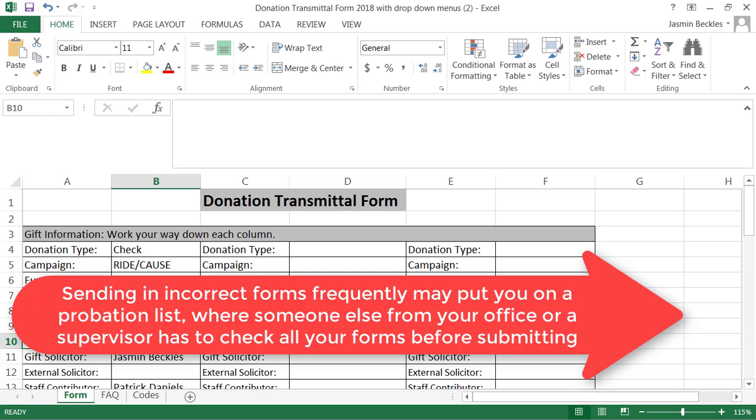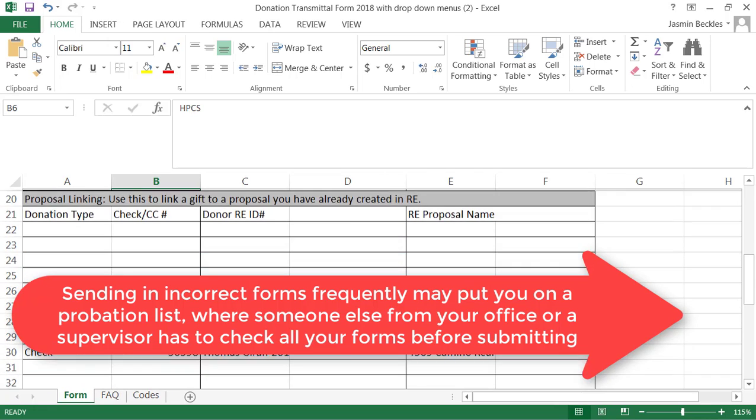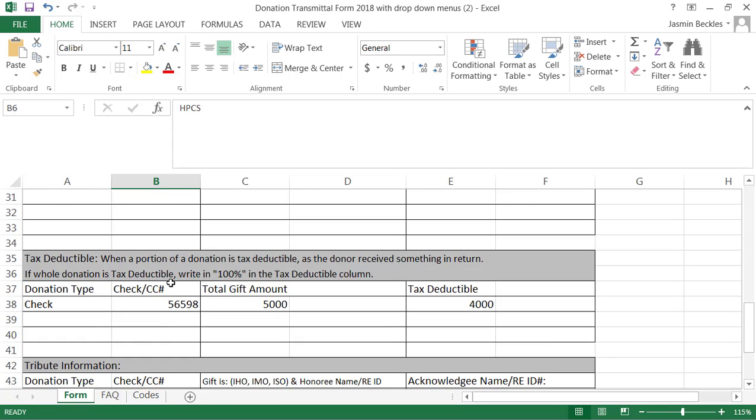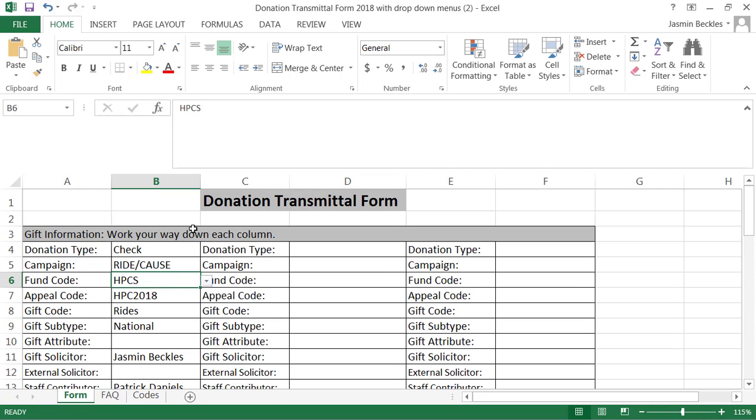Right? So then you'll hear from us. We'll send you an email saying, hey, dear so-and-so, your $5,000 check can't be processed because we're not sure where to put this money. So that's it. That's a quick walkthrough of filling out a donation transmittal form.